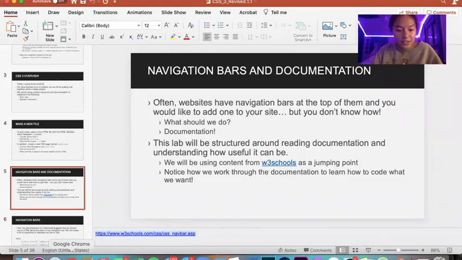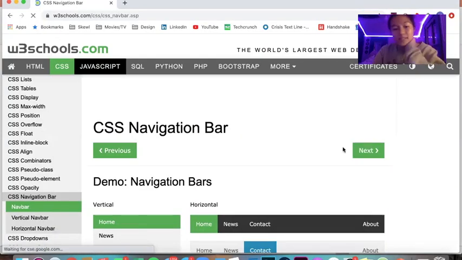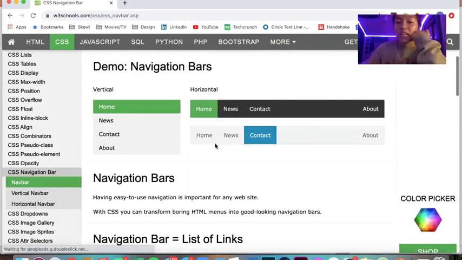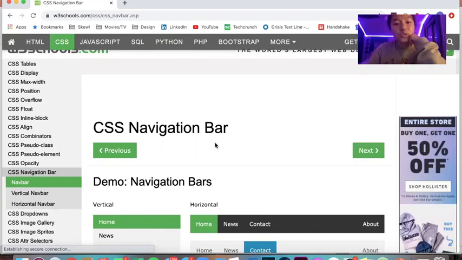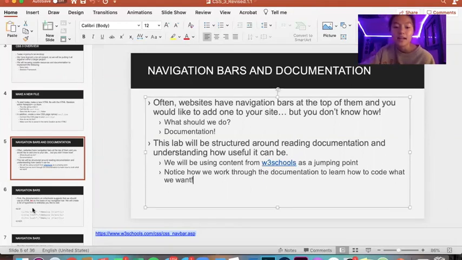If you go to this link provided in the lab slides, it should take you to this handy documentation that will walk us through how to create a navigation bar. A navigation bar is going to look super cool on your website. It's a hallmark of just about any website, especially when you have to create a larger website with multiple web pages to navigate through. It'll just be really important.